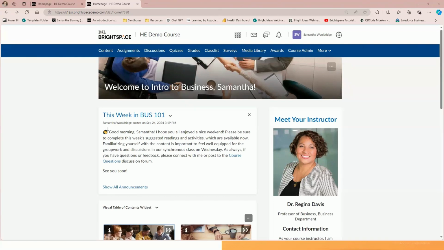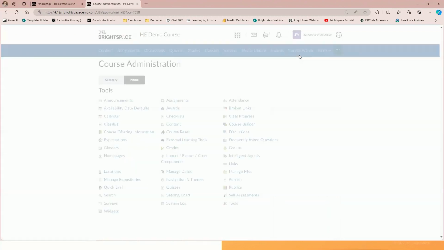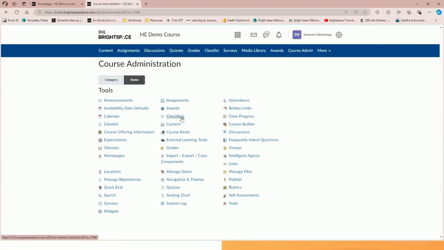So now we're going to move along to a really cool section of the demo where we're using a checklist in combination with release conditions to add a personalized element to student learning. So I'm going to go to my checklist tool, which is not in my nav bar. So again, I'm going to go to my course admin, and I'm going to click on my checklists tool.